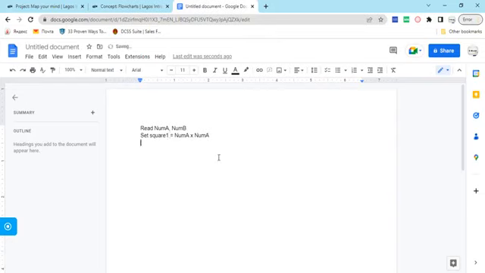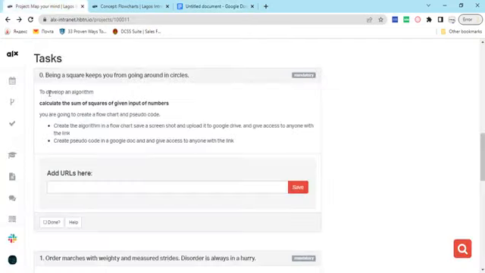That's square 1. The next thing is to take the square of num B. So I will say set square 2 equals num B times num B. So I've declared a variable to store the square of num A, which is num A times num A, and also a variable to store this. Okay, so let's go back and see. Calculate the sum of the squares.